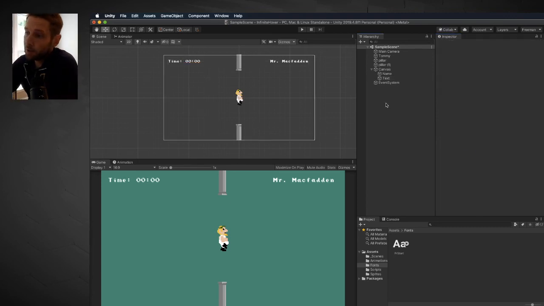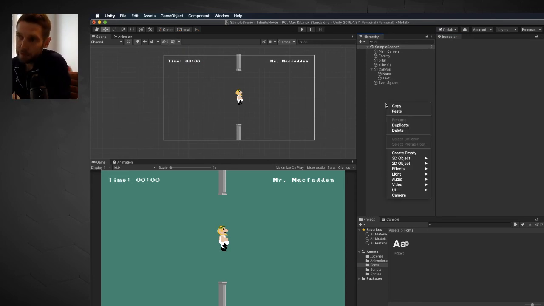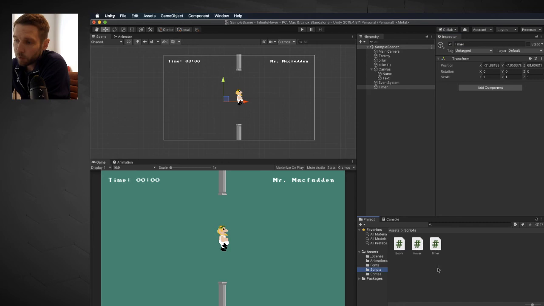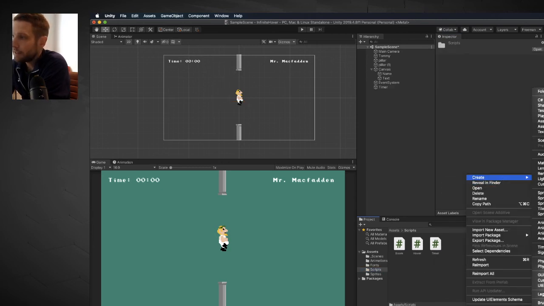So the next thing that I need to do is create a game object that is going to be the manager of the time. And so I'm going to right click, and I'm going to create an empty game object called time. I could call it time manager. I'm just going to call it timer for now. So I have a timer game object. Now I'm going to create a script called timer. I've already done that. So remember, you just right click, create C# script.